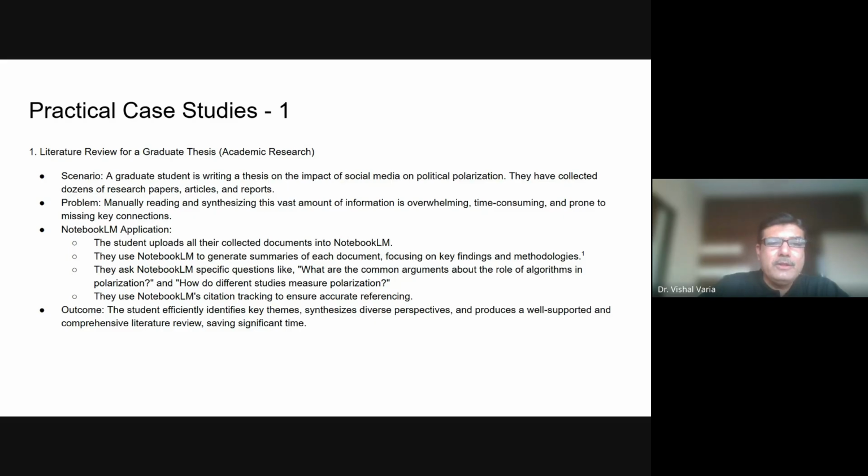The student uploads all their collected documents to NotebookLM, all the literature review PDFs. They use NotebookLM to generate summaries of each document, focusing on key findings and methodologies. They ask NotebookLM specific questions like, what are the common arguments about the role of algorithms in polarization, and how different studies measure polarization? They use NotebookLM citation tracking to ensure accurate referencing.